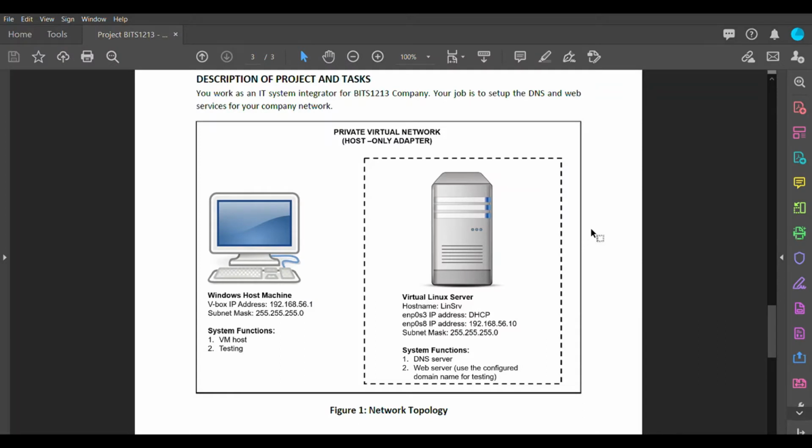This is the network topology given for the project. As we can see, we have a Windows host machine and a virtual Linux server. Both these machines are assigned with their specific IP addresses. For the Windows host machine, the IP address is 192.168.56.1, and the subnet mask is 255.255.255.0. Whereas for the virtual Linux server, we have two adapters. The first adapter's IP address is DHCP, and the second adapter's IP address is 192.168.56.10, and the subnet mask is the same as the Windows host machine.